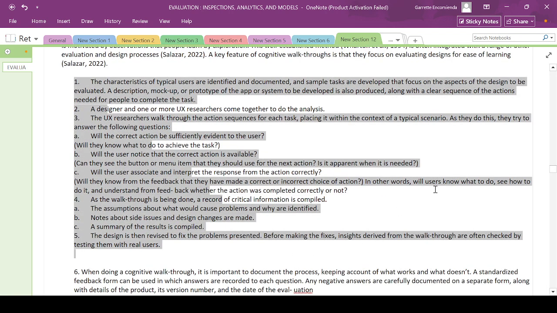The characteristics of typical users are identified and documented, and sample tasks are developed that focus on the aspects of the design to be evaluated. A description, mock-up, or prototype of the app or system to be developed is also produced, along with a clear sequence of actions needed for people to complete the task. So a prototype needs to be produced. Either it's a paper prototype or a physical prototype.